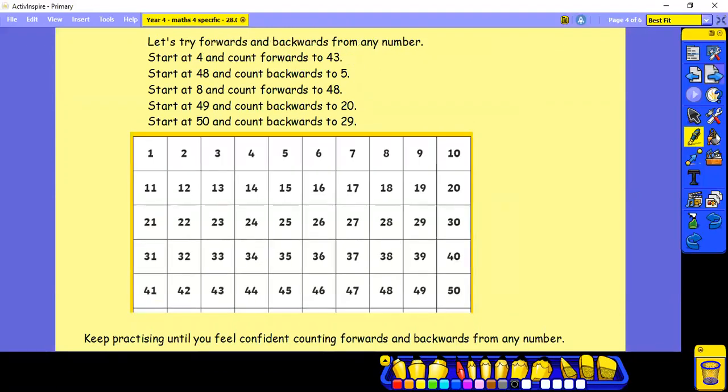So now we're going to try going forwards and backwards from any number. So start at 4 and count forwards to 43. Start at 48 and count backwards to 5. Start at 8 and count forwards to 48. Start at 49 and count backwards to 20. Start at 50 and count backwards to 29. Remember, point to each number as you go and keep practicing.